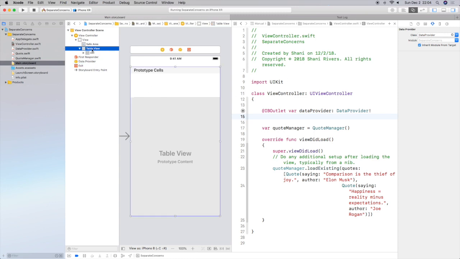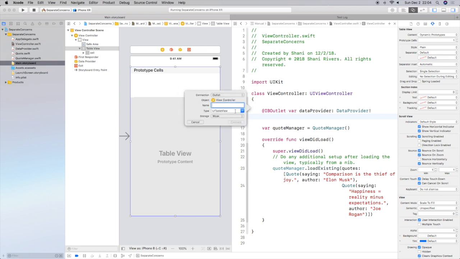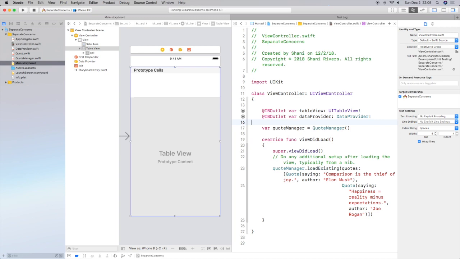Then we need to go to our table view and do the same thing. Control, drag, release. The storage is going to be strong, because it exists and there's no reason why it should disappear. This is just going to be our table view. There's really nothing else to it. All right, so now we have our table view connected, as well as our data provider, which is awesome.